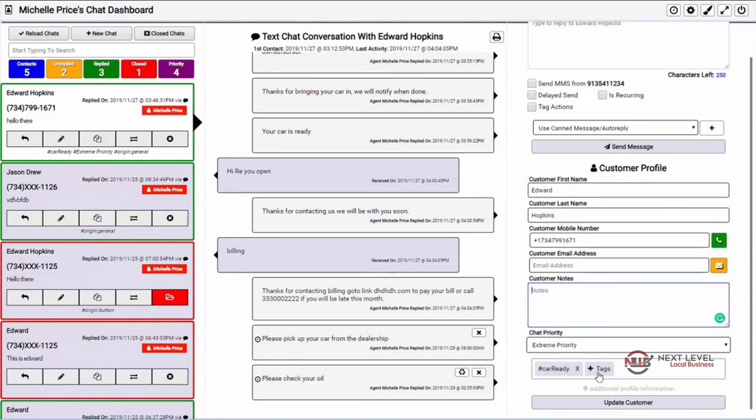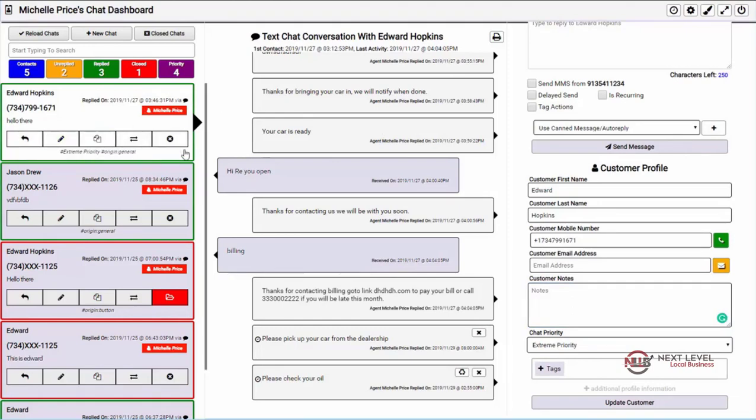customer. This is just one way to add tags, but you can also remove tags of the customer here by just clicking on the X, and it'll remove that tag. You'll see it also removed it from over here as well.